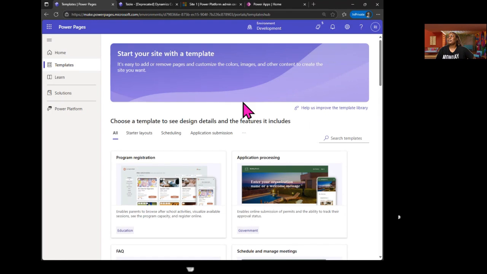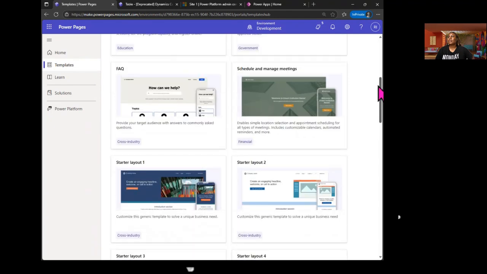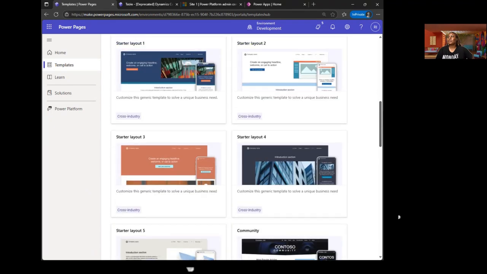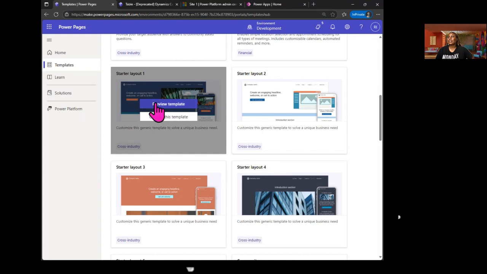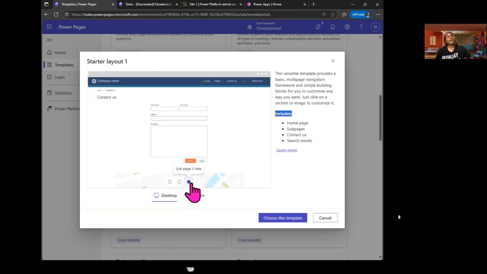So for instance, now I want to use one of these templates. I'm going to use this data layouts one. If I preview the template, I just want to show you how the template works. So this particular template, this is how it looks like. This template includes a home page screen. It has a sub page, it has a contact us, and it has a search results page. You can see what is inside of this page. And one great thing is that Power Pages is responsive.